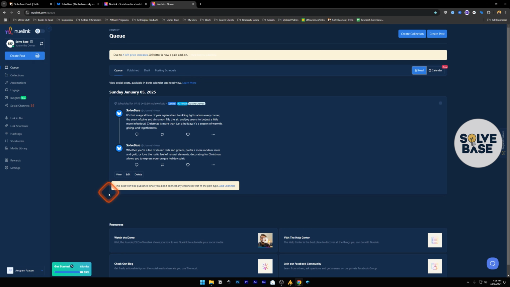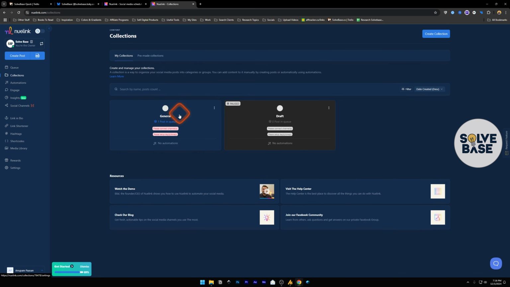Now, once you have created a new post, it's going to show up in the queue section. Inside here, you will see that our post is in queue, but it says this post won't be published since you haven't added any channels for this post type. So this post is currently inside a collection. So we will go inside collections, and inside there you can add a new collection. But because we added it in general, it says please connect channels to this specific collection and set up day and time for this collection.